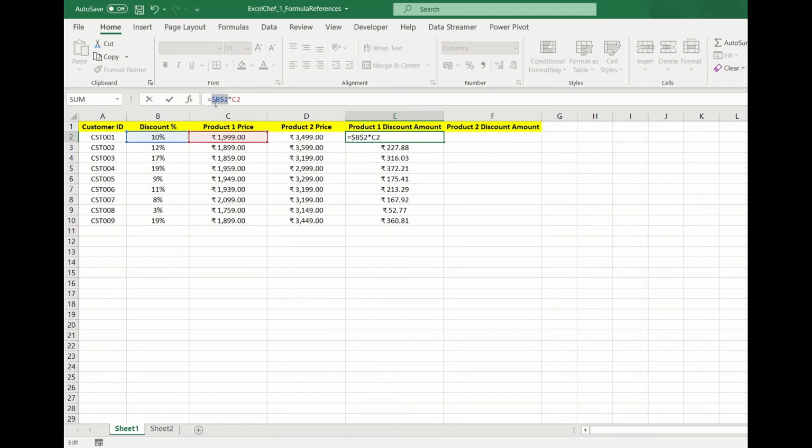When you press F4, there is a dollar sign that appears. So you can cycle through. So now we have a dollar sign in front of B. This means the column B is going to be fixed. The row 2 is going to vary depending upon where we copy the formula. And the reference to C2 is going to vary depending upon how we copy it. So you can cycle through the options by pressing F4. You can see B2, $B$2, B$2, $B2. Now what we want is $B2.